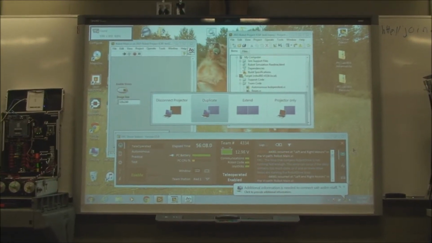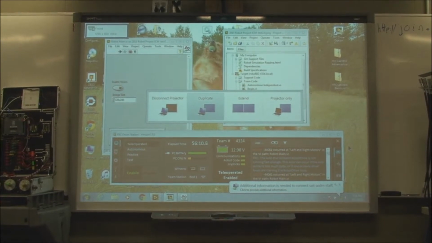This is the driver station that you'll actually use to drive your robot. So I'll go over how to install all this and how to make it work.